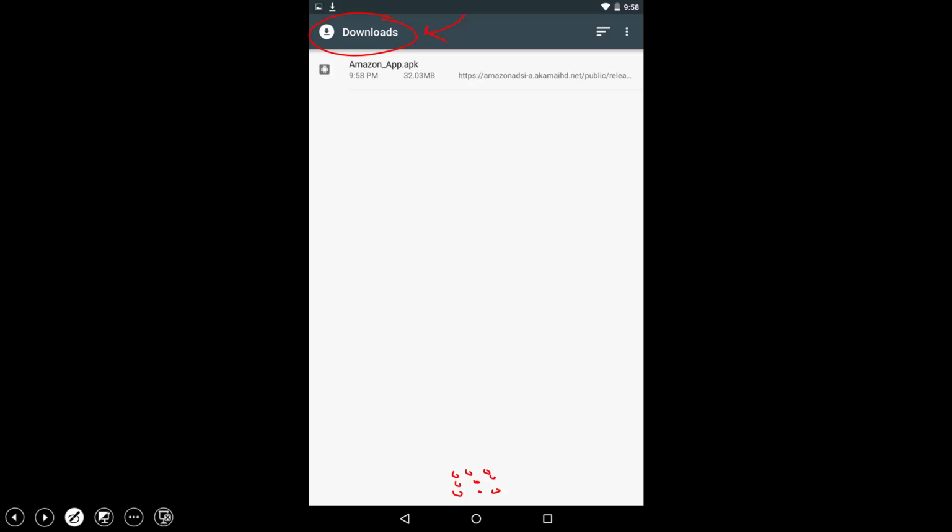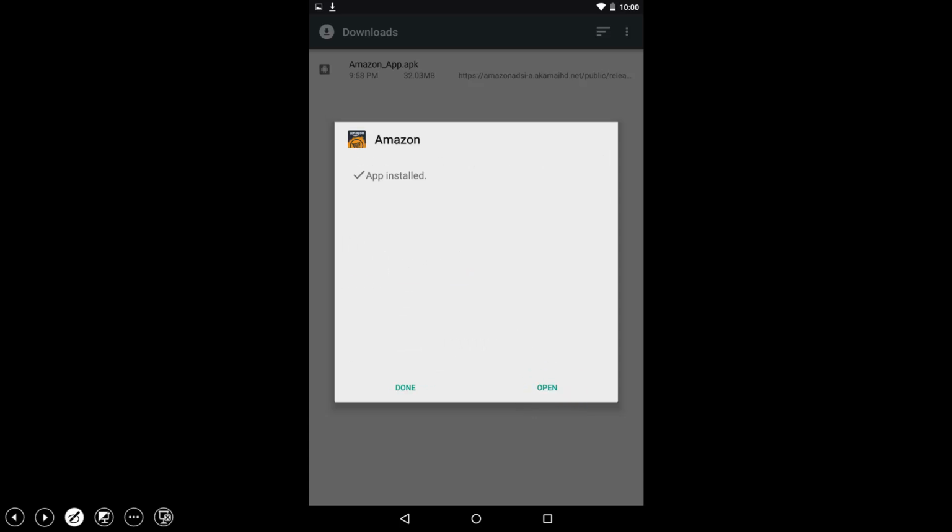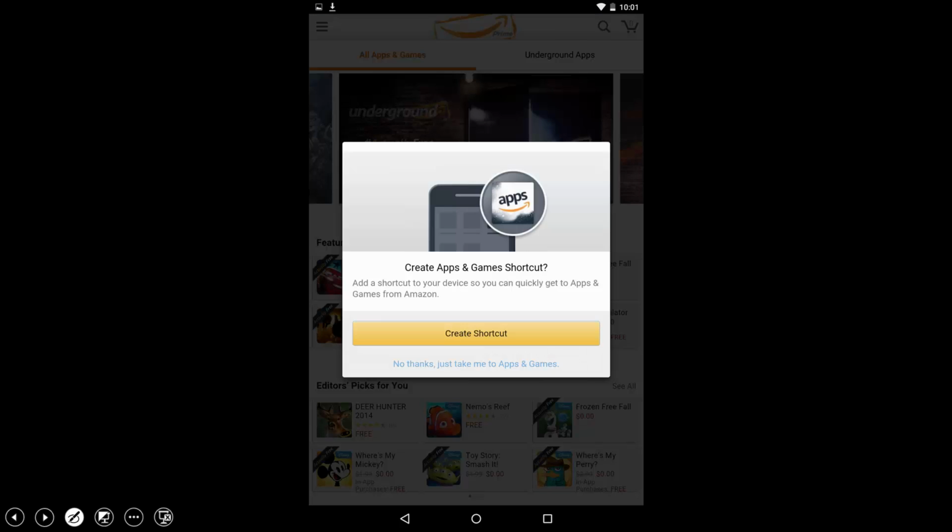Once you're here, you're going to see that you have that Amazon app waiting to install. You just tap it, and this is what will pop up. Read what the app is going to have access to, and click the next button. Continue clicking next until it says install, and then click install. When it's all finished, tap on the open button. Once you do that, you're going to be in the app, and there's tons of free things. Look at this. Tons of free apps that you can get anytime that you want, which is pretty cool.